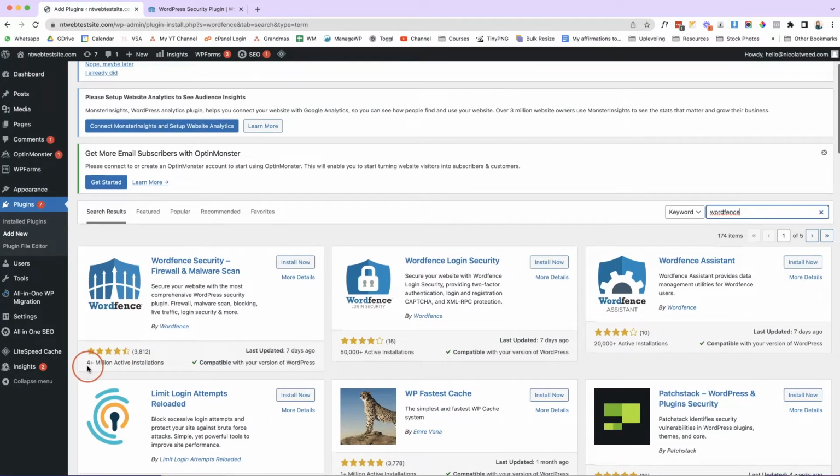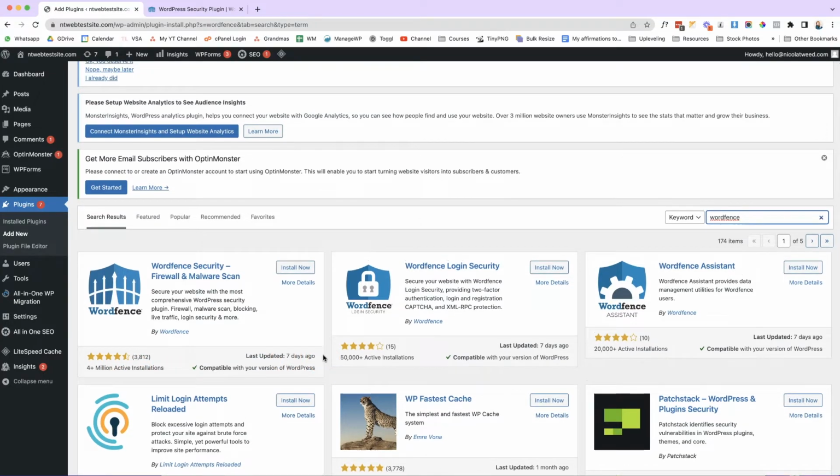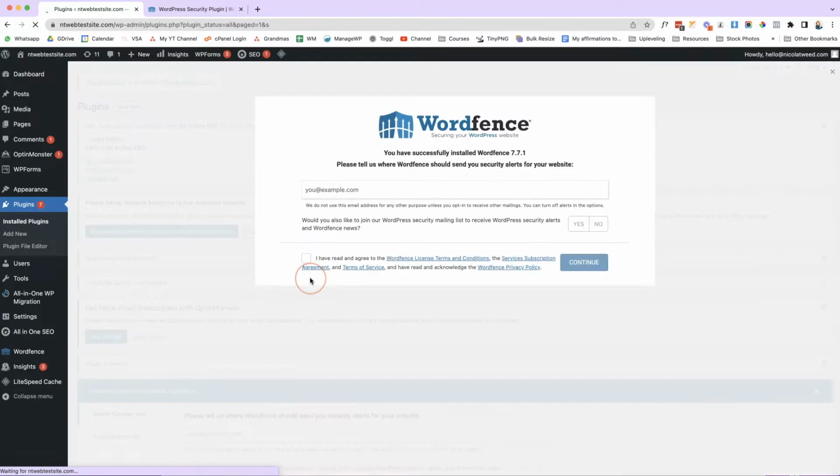We can see it has 4 million active installations and it was last updated 7 days ago. We can see it's called Wordfence Security. It secures your website and it's also got firewall and malware scanning. So we're going to click install now, and once it has been installed, we are then going to activate this plugin.